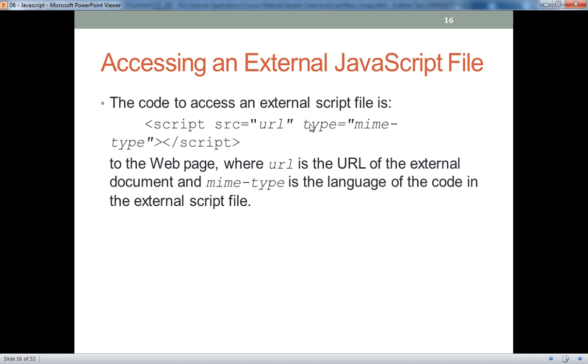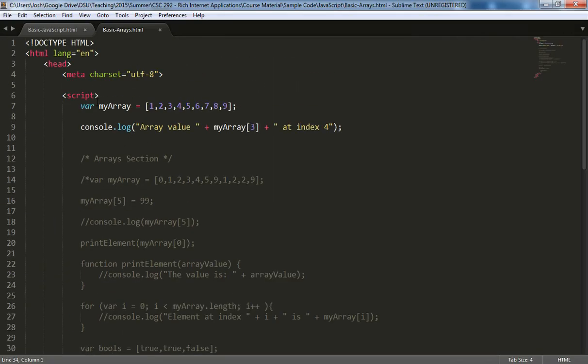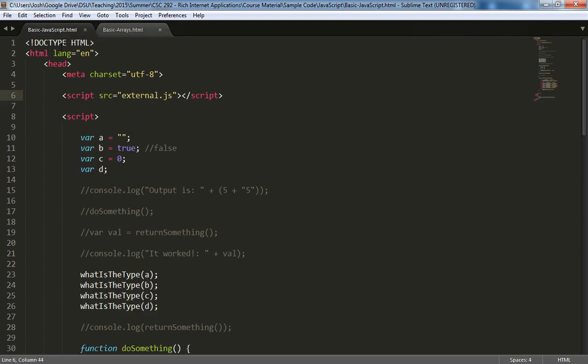You can have the type attribute, we discussed that in the last video, but it's optional. You don't need it because browsers assume that when you use a script tag it's going to be JavaScript. I've added this to this basic JavaScript file, and here's an example of doing that. This page would run, and it'll look for, in the same directory that it's been requested out of, a file named external.js. When this file is included, it executes any code inside of there, or defines all the functions that are in there as well.